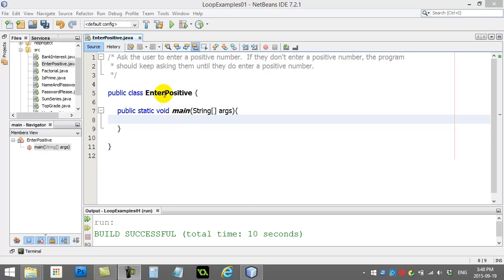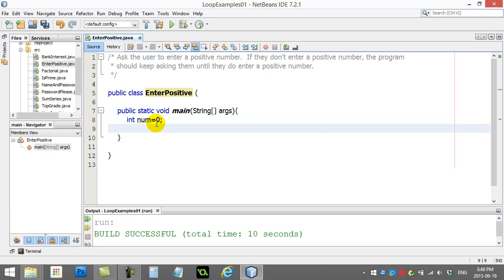Here's the first one. Make the user enter a positive number. If they don't enter a positive number, keep asking them, okay? Make it loop, okay? So here we go. I know they're going to have to enter a number, so I'm going to make a variable called num. I'm just going to set it to 0 for now. Now comes the loop to force them to enter.